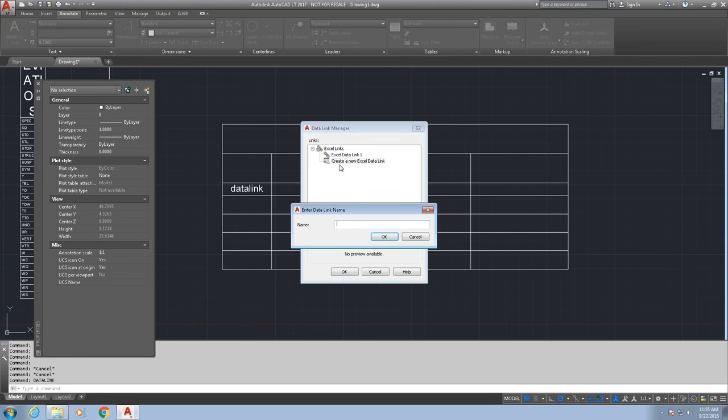I don't know if I have any other tables to choose. I guess we could just choose the same one again.